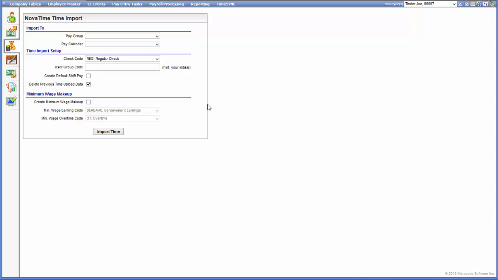You will see that there's some differences between this and a third-party import, so to speak, in that it has no file upload requirements. You're just simply going to need to pick the pay calendar and the pay group that you processed based on your payroll batch processing using workforce time. Assign your initials to the code, whatever those might be.